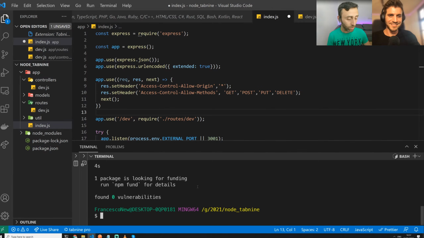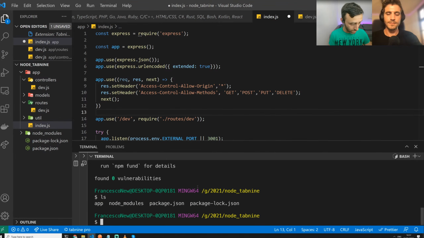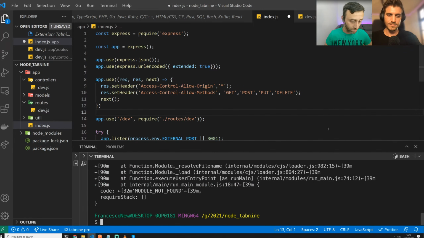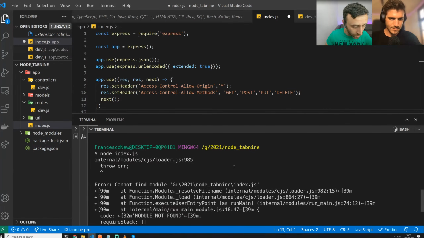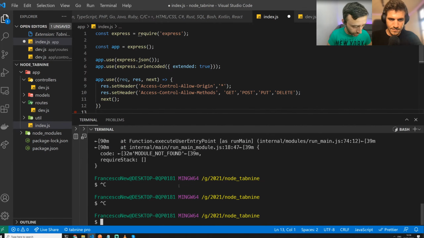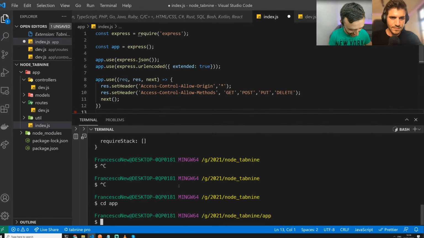So let's try without Docker. Let's see how it goes. Node. Okay. So if I say node index.js, nice. Let's see the error. Cannot find module. Why? Because I need to go in the app folder. Sorry. Of course, if you create a folder, you need to get into that folder.